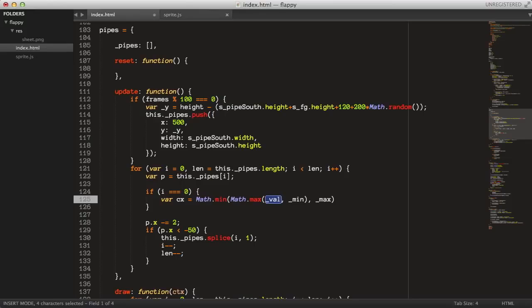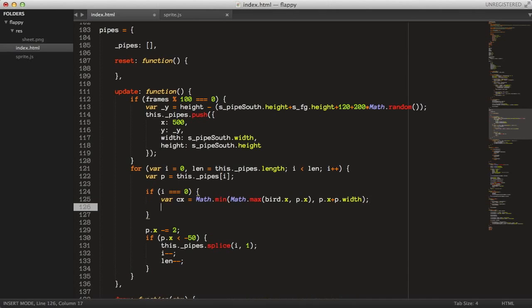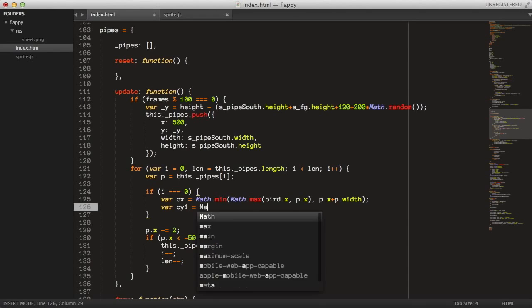Anyway, the values we want to check against are the x position of the bird, the pipe position and the x direction, and the maximum, the x position of the pipe plus the width of the pipe, like so. Then we have two y positions to calculate here. So we say math, so we clamp again here.